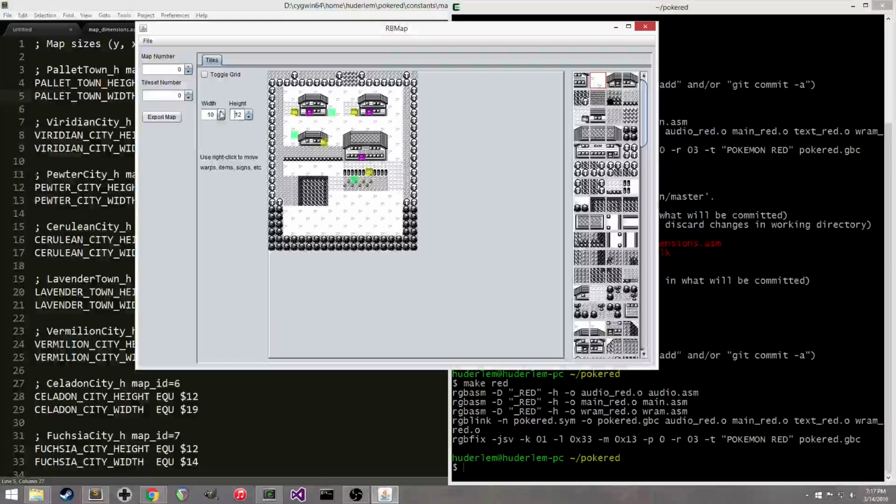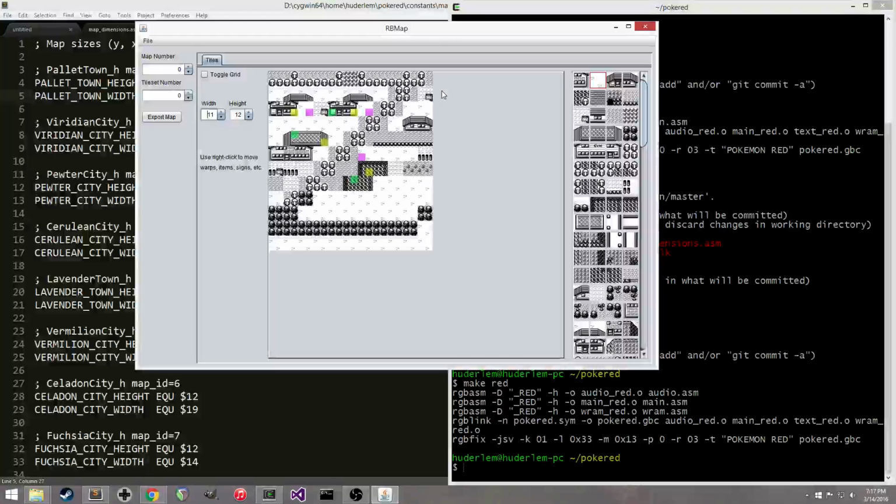So let's see, what else do I want to cover here? Changing the width is slightly more, actually it's a lot more annoying, because RBMap is not programmed in a very friendly way. So if we change the width, it doesn't smartly shift all the tiles over. So you have this kind of cascading, funky business going on here. Anyway, if you change the width, you're going to have to repaint all the tiles how you want them, which is a little unfortunate. And then of course you'd have to update the width in the map dimensions file.